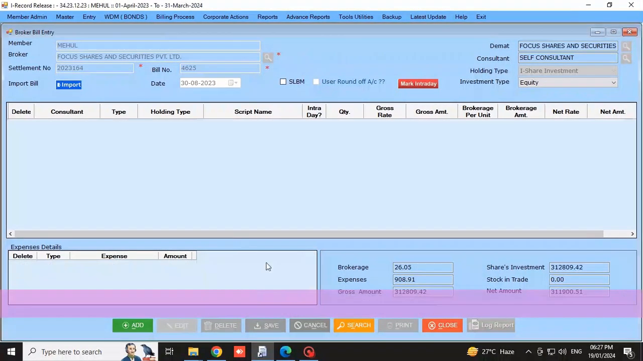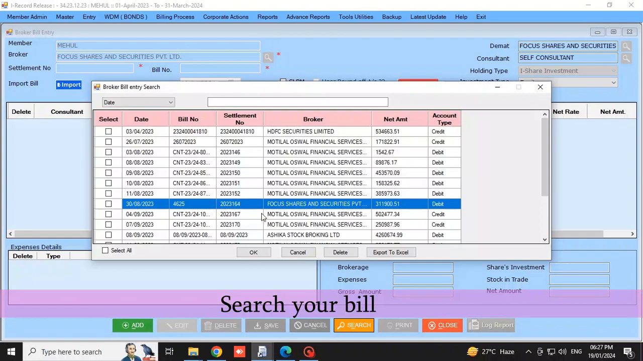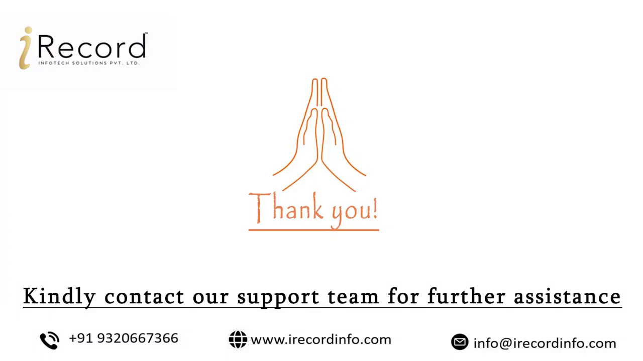Click on Search button. Search your bill. Kindly contact our support team for further assistance.